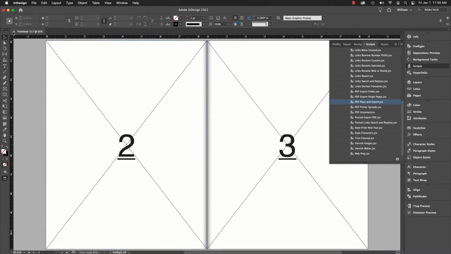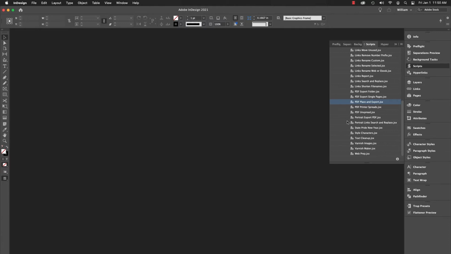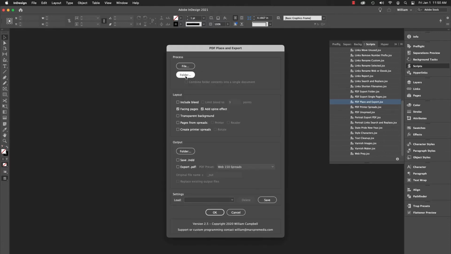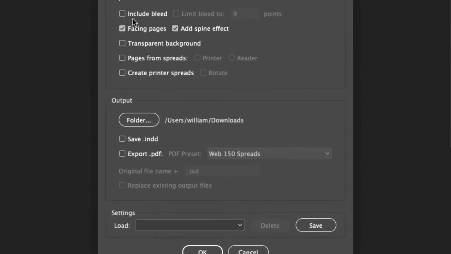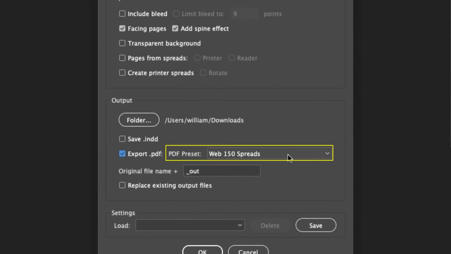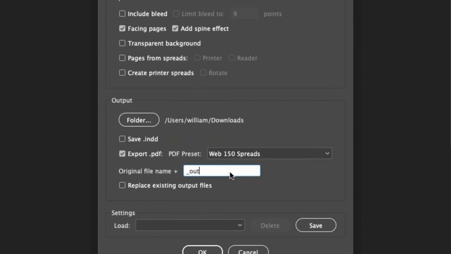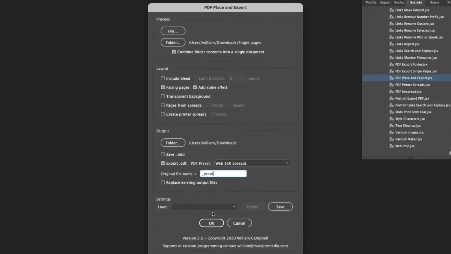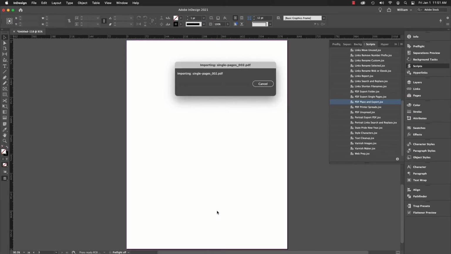We'll close this document and run the script again. Only this time, click Export PDF. I have a preset for this purpose. 150 res in spreads. I'll add proof to the output name. There's also the option to save the InDesign document that makes the PDF. I'll leave that unchecked. Click OK to continue, and now processing includes making the PDF.